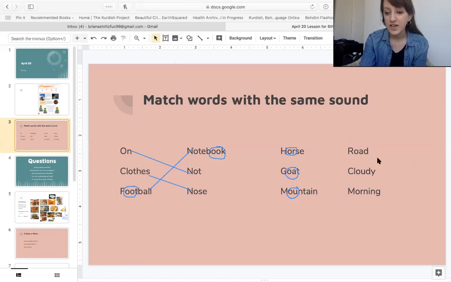Which word on this side makes the same sound as horse? Or. Look for an O and an R. This word has an O and an R. Repeat after me. Morning. Horse. Morning. Horse. Okay, let's do the next one.